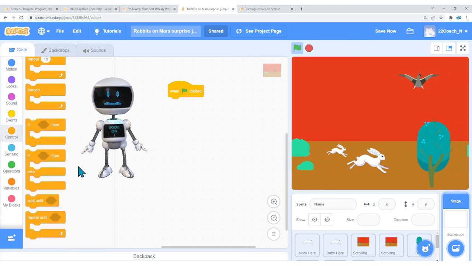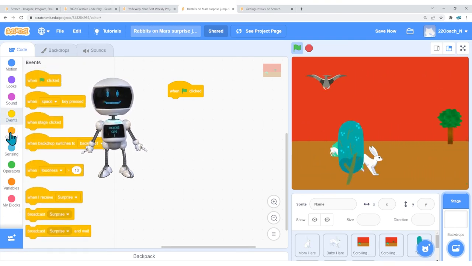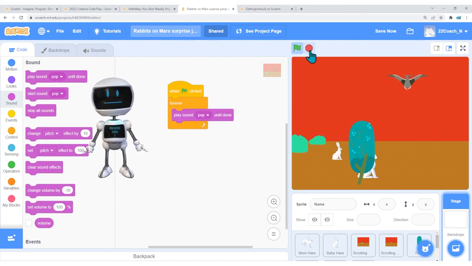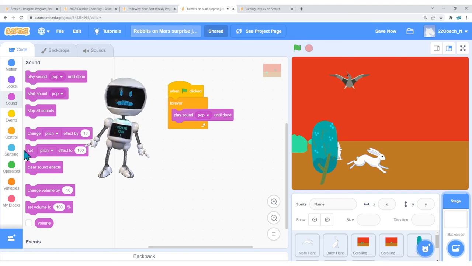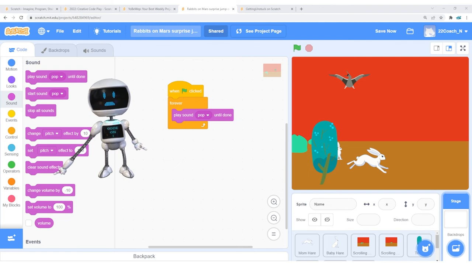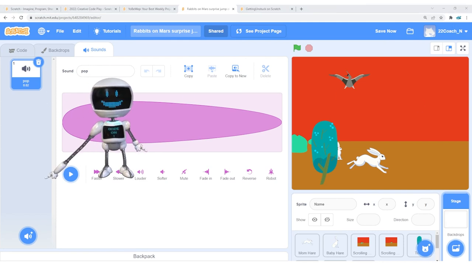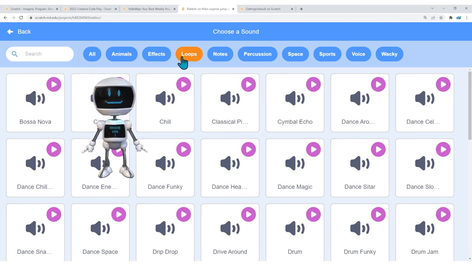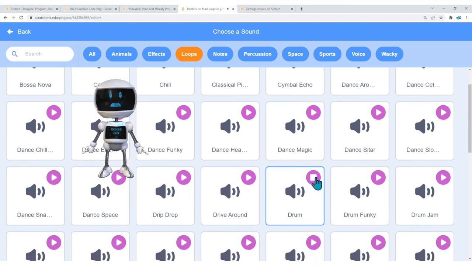But we're doing something simple. I want music to play forever in the background. So remember that's a control and the forever loop. And I want to put the sound inside of there. Now, I don't want the pop sound. That's not exactly the effect I want. But I wanted to let you know that way down there in the sounds, once we click the sounds tab, you can choose a sound from the library. And I wanted you to look at loops. See the loops up here? The loops are typically longer sounds. So if I put them inside of a forever loop, they'll kind of play. So there's chill, dance magic, drive around, drum jam.